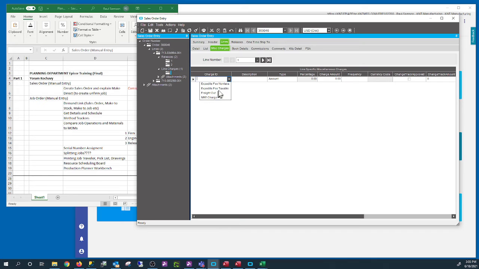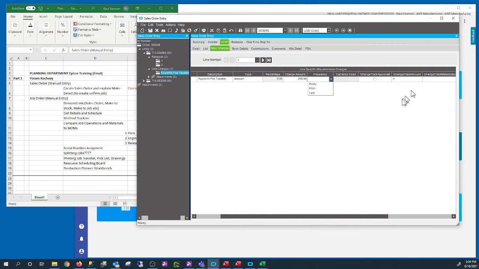So expedite, select one of the first two, expedite, right? And then you put the amount. The way the miscellaneous charge works, you can leave them open and add the amount, or you can have them as a percent. Then they automatically calculate as a percent of the line. So if the line is $200, you can say 10%, it will be $20. Or you can just add the amount in there. That's it.